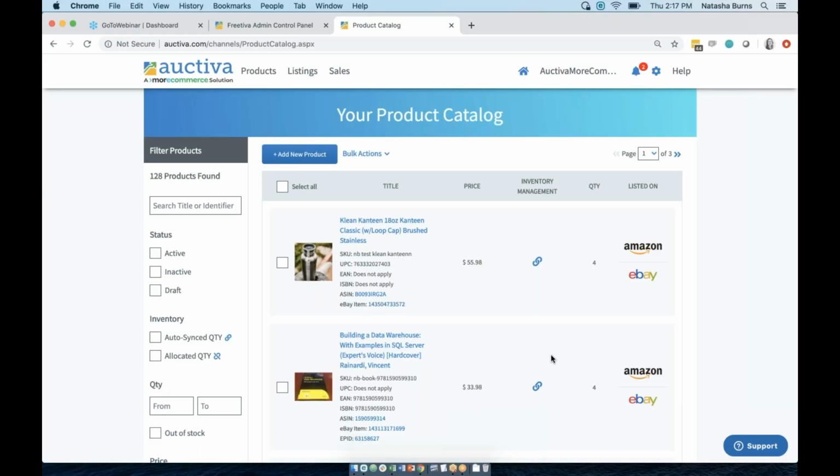If you have less than 1,000 products, it'll probably take anywhere from 10 minutes to 20 minutes for those products to fully import into Auctiva. If you have 5,000, 10,000 plus products, it could take up to an hour or two. So just a heads up on that. When you complete step 5, your products are automatically being imported. It just might take a couple of minutes or an hour or two for them to fully import.